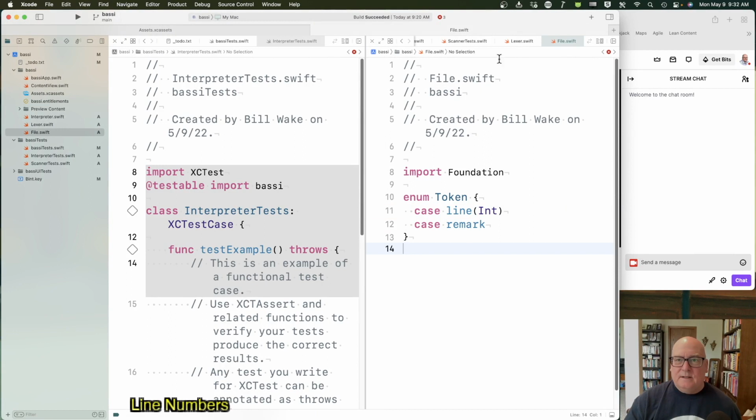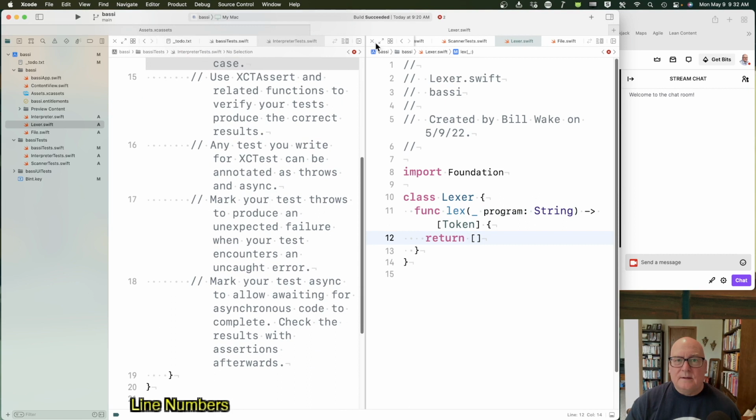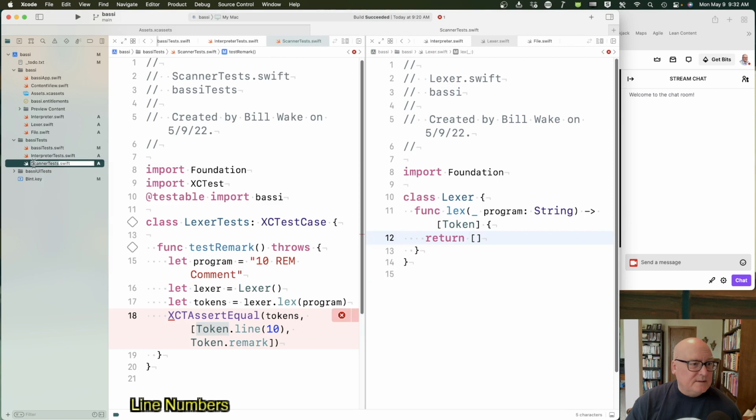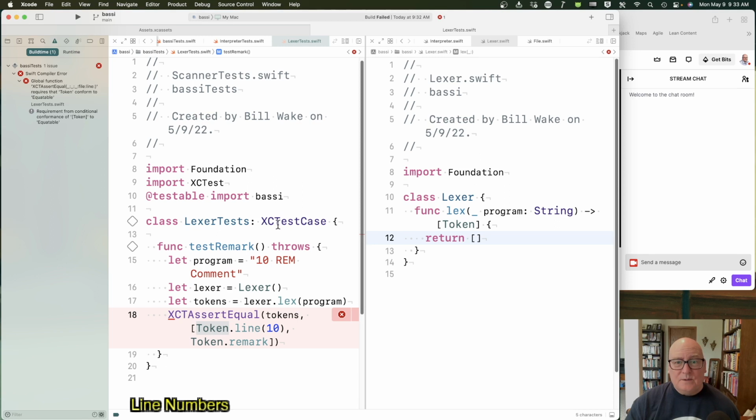good. Let's see if this thing is happier. Okay, well, where's our test? Lexer test. Oh, I called it scanner tests and the class Lexer. So let's rename this. Good. All right. Let's see how it goes. Should fail, right? Well, I don't know what the complaint is there. Ooh, token must conform to equatable. Okay. Token.